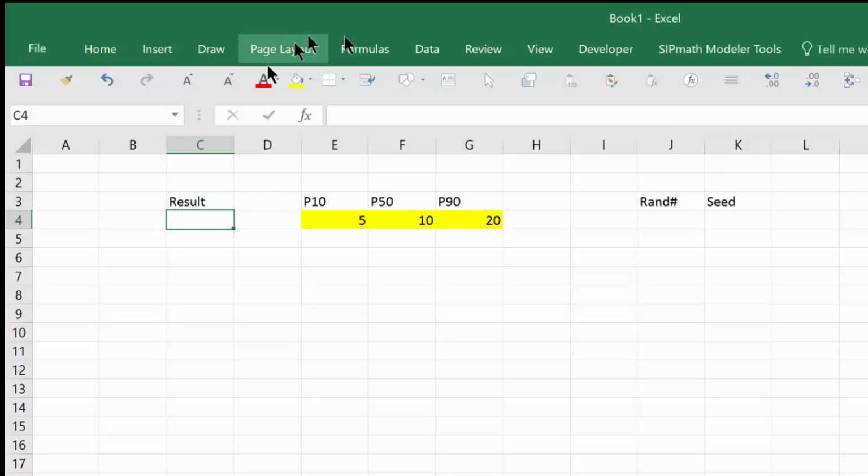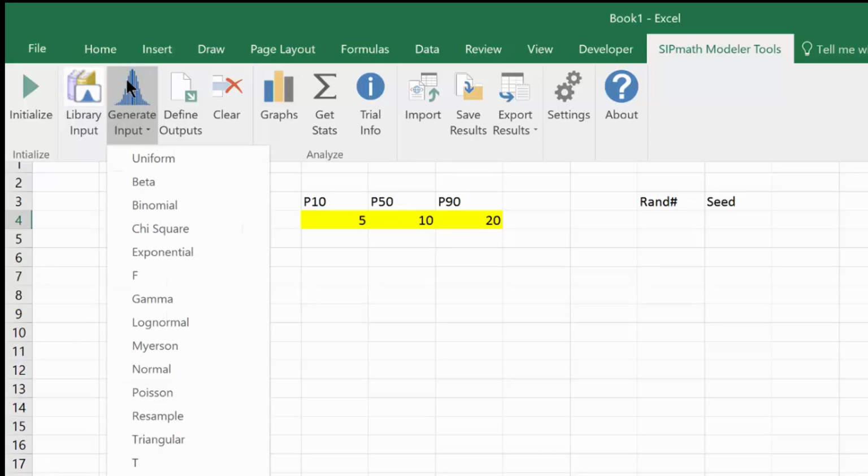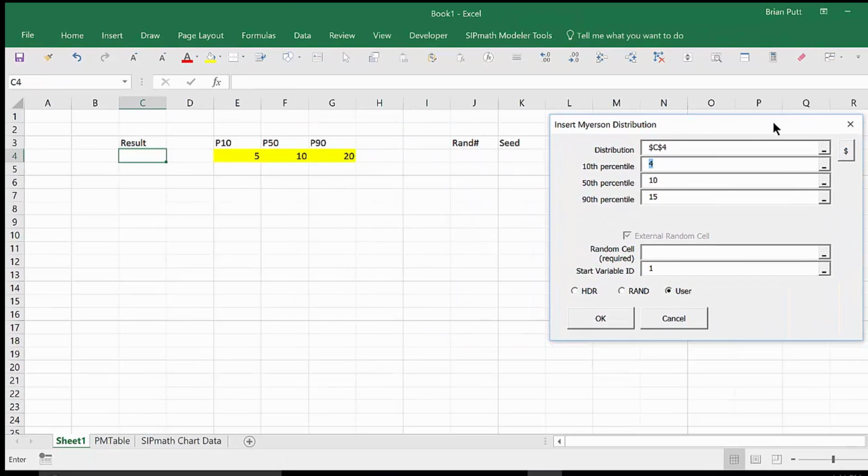With the SIPmath toolbar installed, we simply come over here and say generate the Myerson distribution. And here we will specify the P10 tab, the P50 tab, and the P90. The random cell will be here, and the seed will be here, and we'll use the HDR methodology for generating that random number.